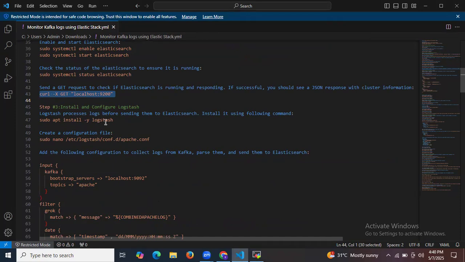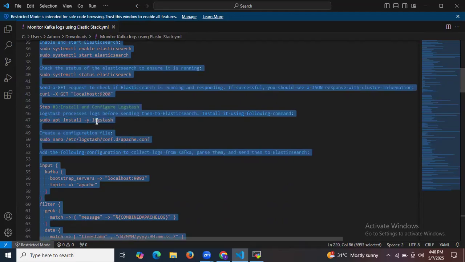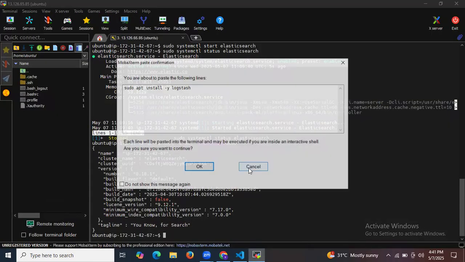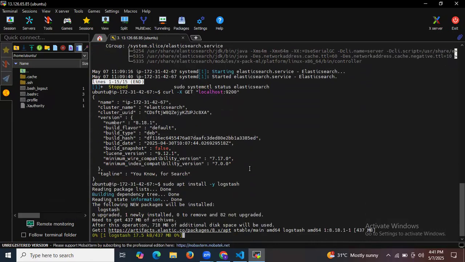Logstash processes logs before sending them to Elasticsearch, right? So let's install it using the following command. The command is sudo apt install -y logstash. As you can see, Logstash is installing.